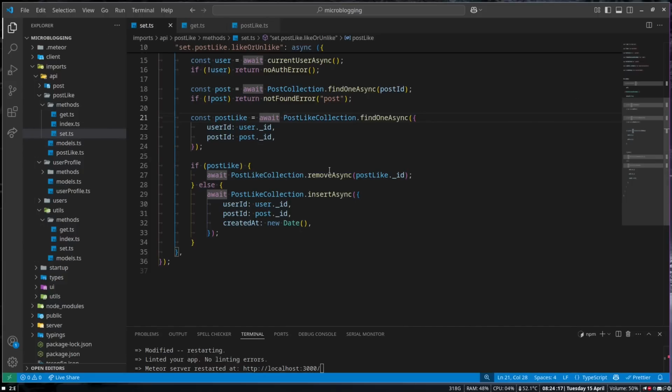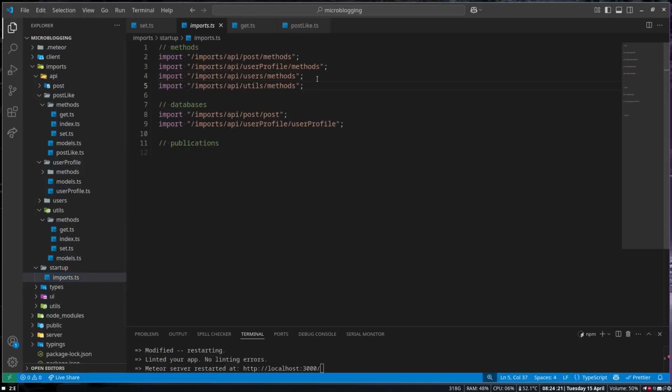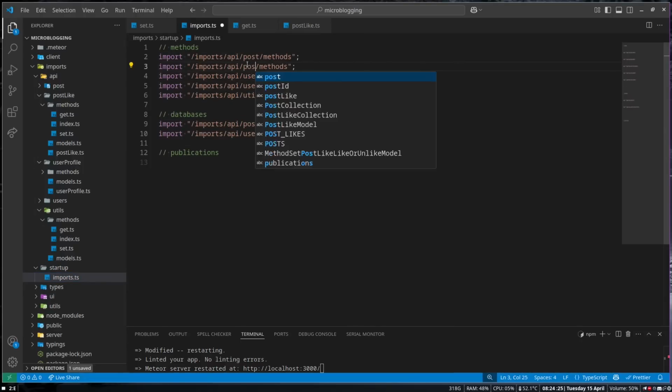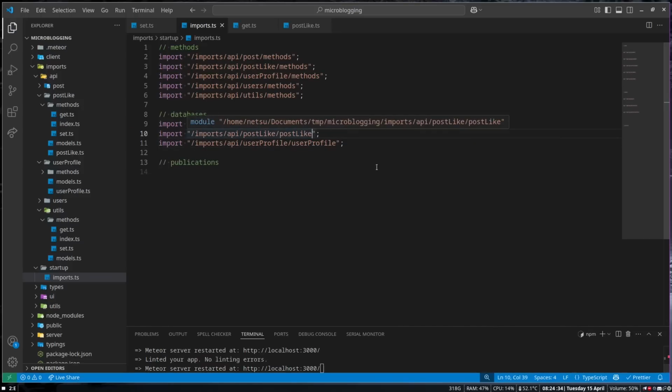Now that we have this, we need to make sure that we can actually use it. So let's go to startup. Make sure to import it. So post like. So here with the databases. Post like. And Bob's your uncle. Now we can actually like or unlike a post.